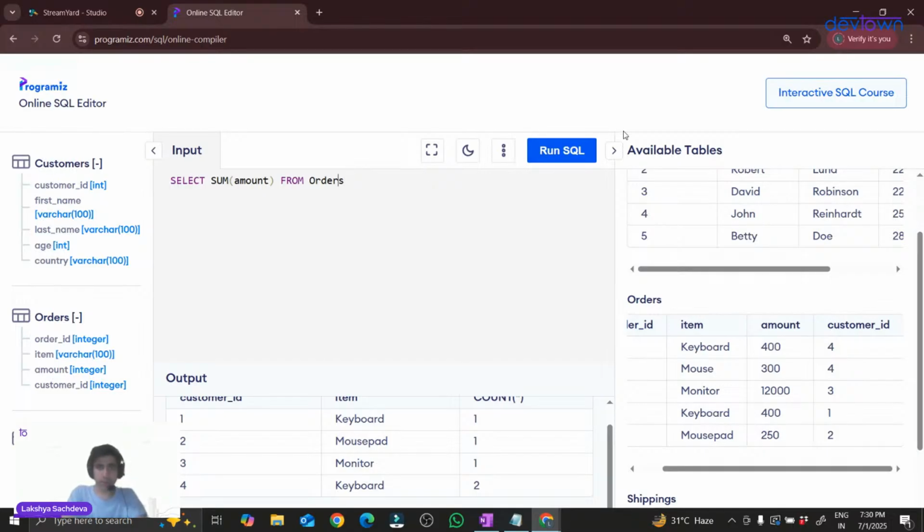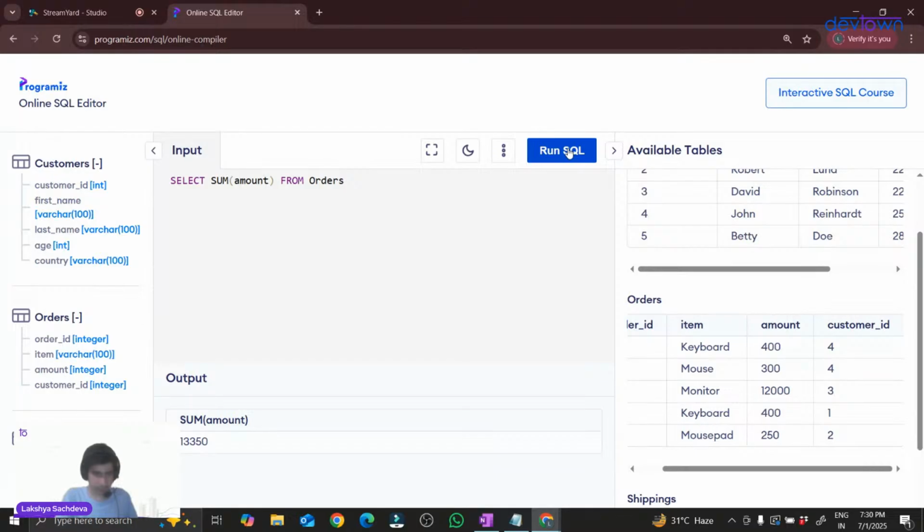From orders, and I will run this SQL. As you can see, the output I am getting is 13,350. And if you sum all of these amounts, like 400 plus 300 plus 12,000 plus 400 plus 250, the output will be the same. Okay. So the sum aggregate function is used to sum any numeric column. Is this clear?